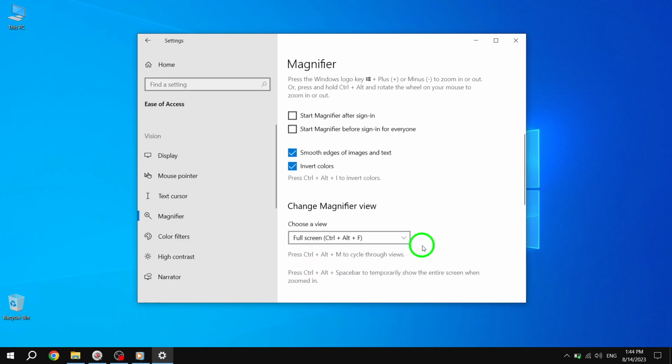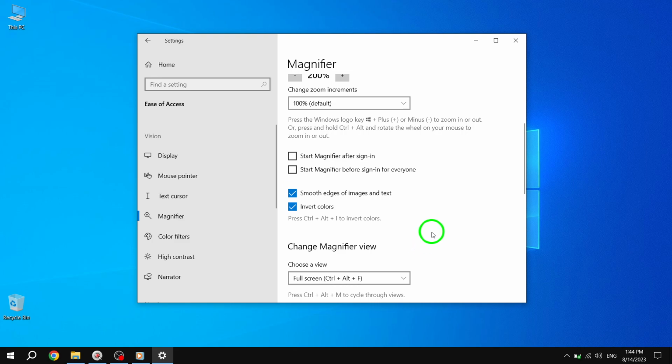And that's it. You have successfully turned on the Invert Colors feature of the Magnifier tool in Windows 10. Now, your display will have a high contrast, making it easier to read and view content.